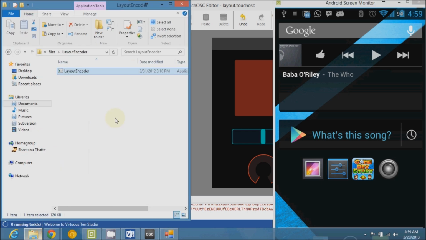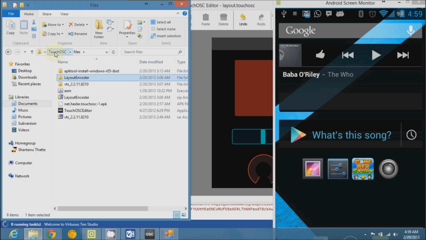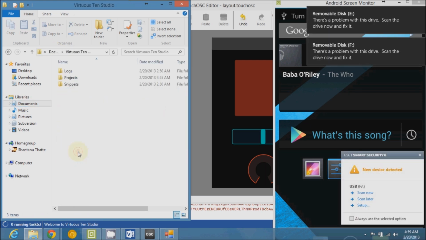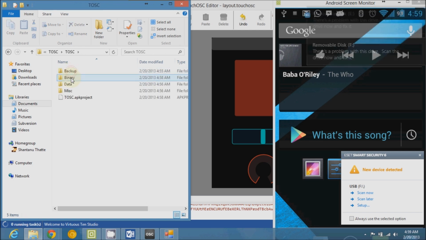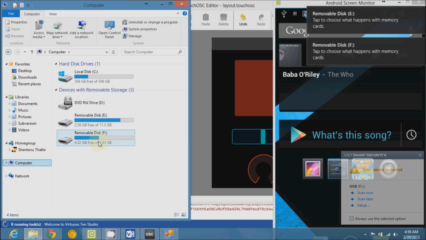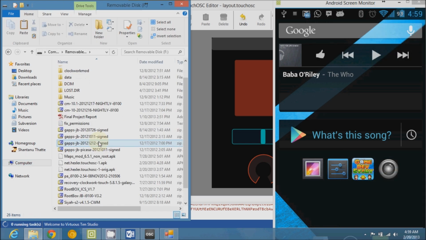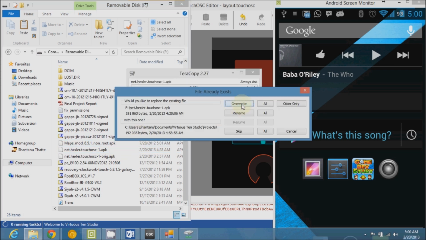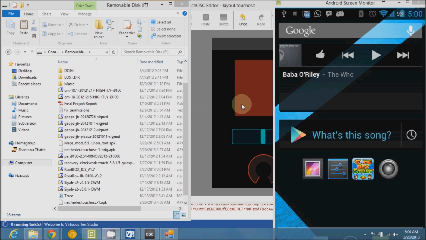Okay, we have compiled our APK. The compilation is completed. So let's go back to documents. That's where the Virtuoso 10 Studio output would be there. Projects, TOSC, TOSC. Let's go to binary and there's our APK. So copy that and put it in the SD card. I tried it once before, just to make sure that everything was working. So just paste, overwrite, and that's it.